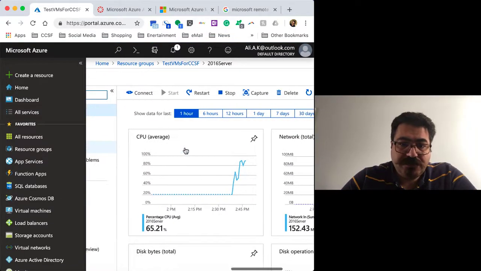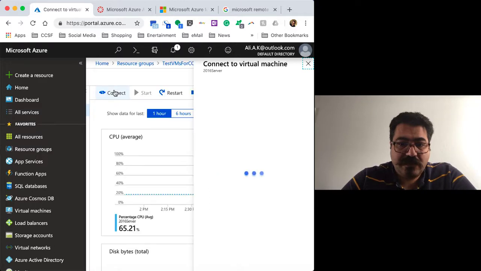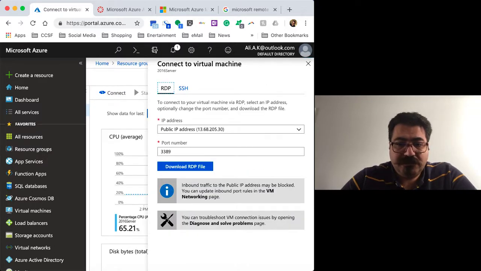So to continue, I'm going to come back here. I want you to click on connect to get to this connect to virtual machine page. Keep the default options to connect by DNS name over port 3389. This is something I want you to keep for now. Do not change anything.